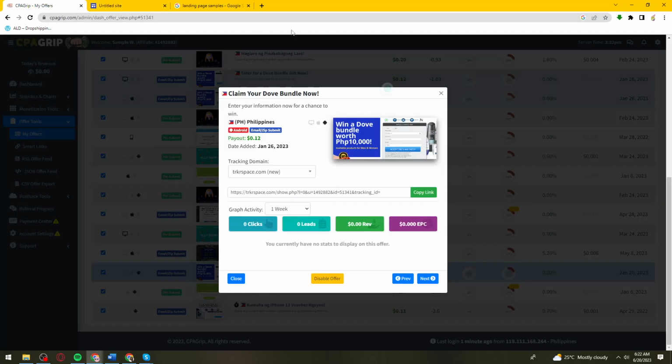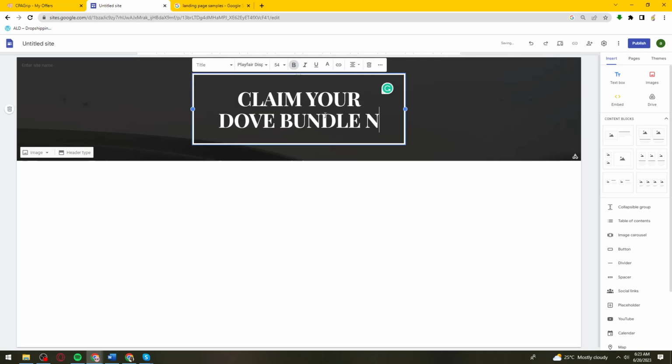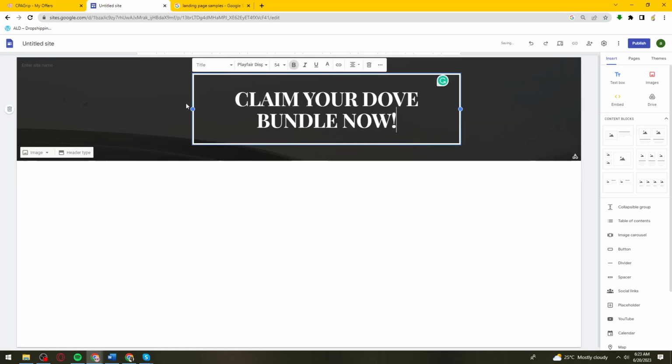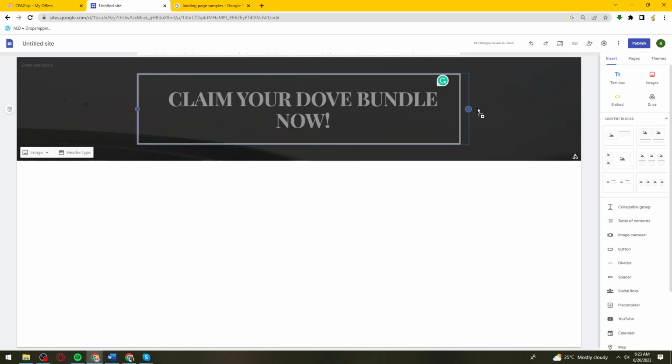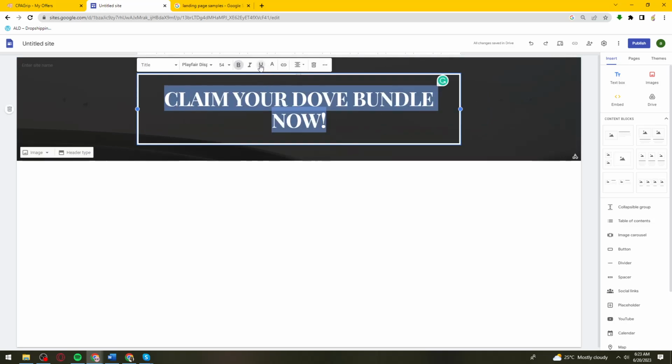By the way, this is just an example. For the header, I want to copy this, "Claim your Dove bundle now", but I want it in capital letters. So: CLAIM YOUR DOVE BUNDLE NOW, like that. You can adjust it however you want. You can also highlight it like that, or make it italic.